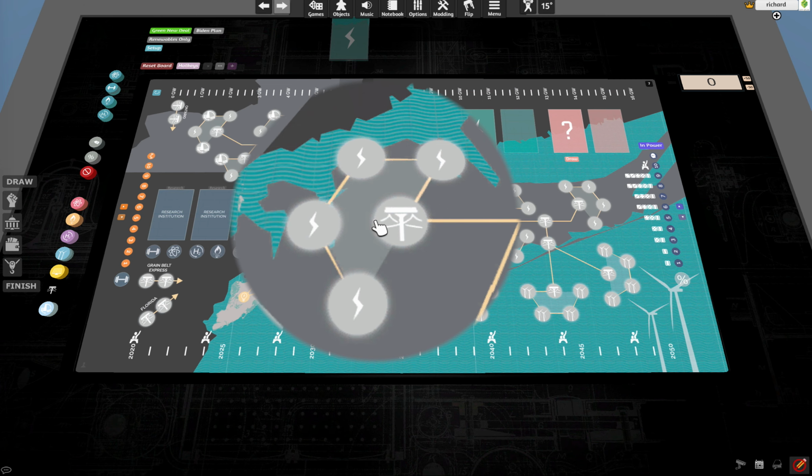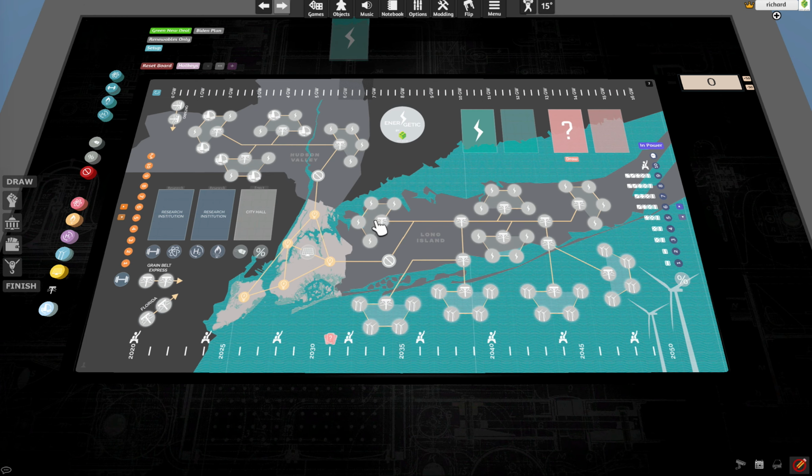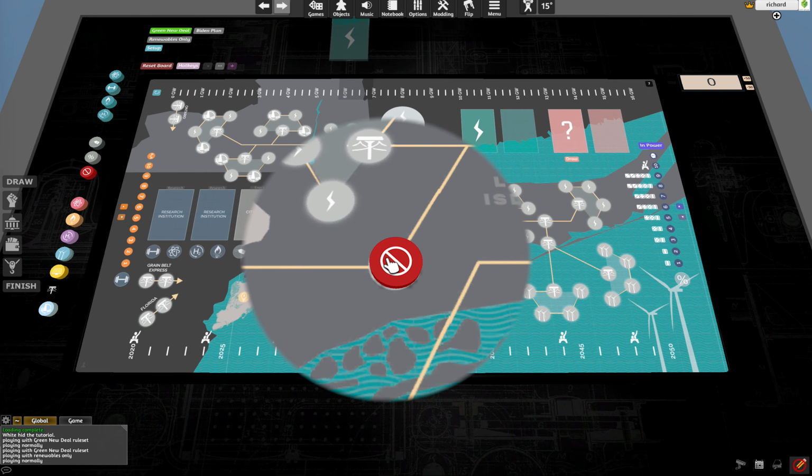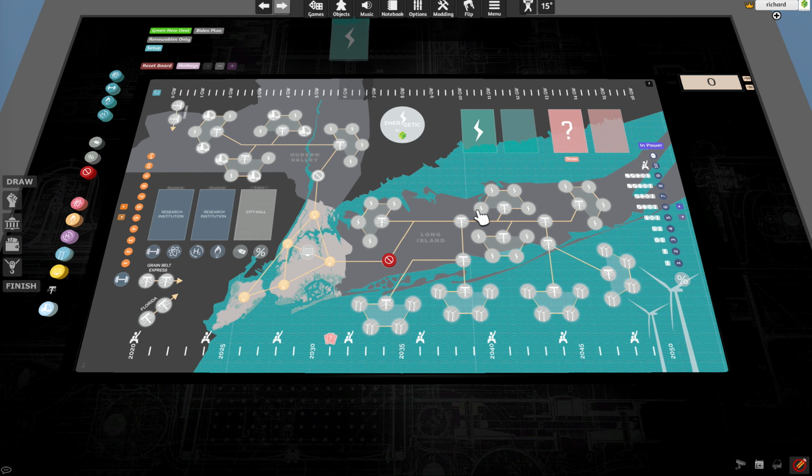And when you build a cluster, which is 4 pieces around a transmission line, you get a benefit in public opinion. The public opinion cost in that region, for instance, on Long Island, will be 1 less for anything you build at that point. And when you have 2 clusters unlocked, you can't be politically blocked. Political blocks happen periodically, and when there's a political block, this piece appears. You have to click it into place, and until you remove it, you can't build in that region.